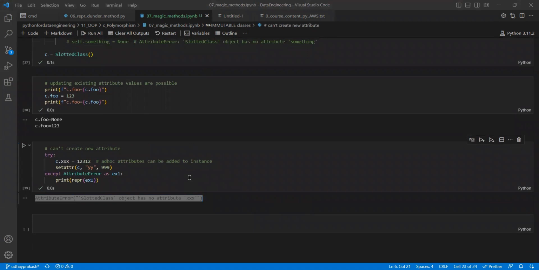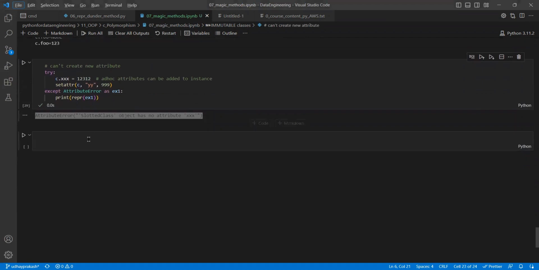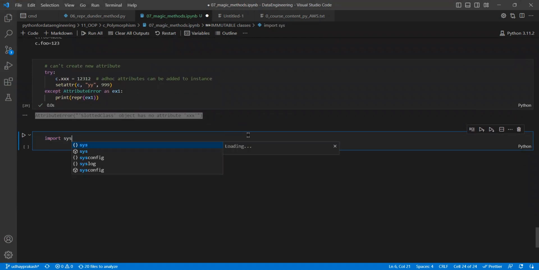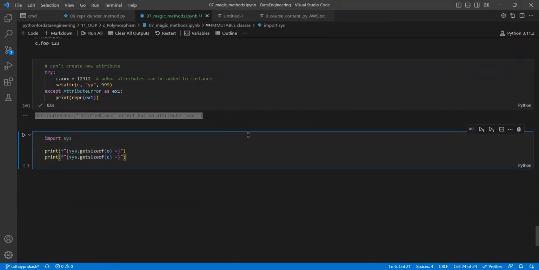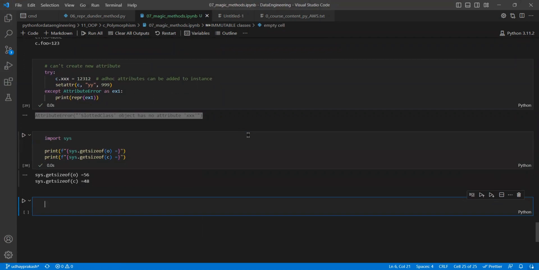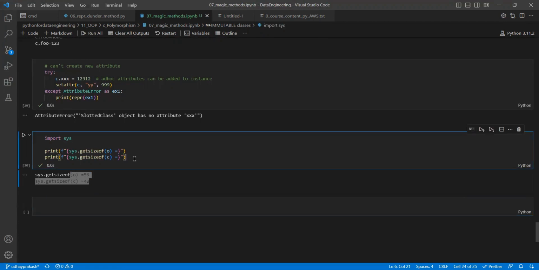So we cannot change things. That's the point. Then what is the advantage of slotted classes? Of course, whenever you want immutability, you can go with that. And one more thing: if I look at the size of an ordinary class and this one, you see the slotted class has a smaller size comparatively, because there is nothing like an underscore dict. Those are not there, so that helps you.